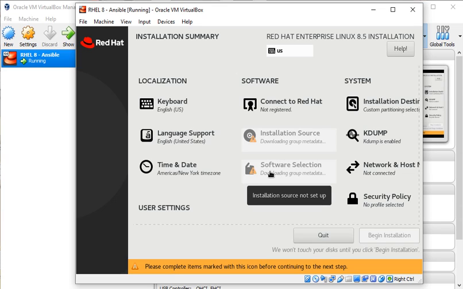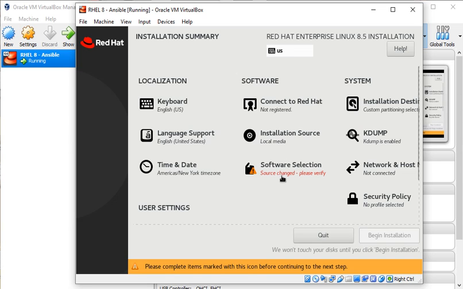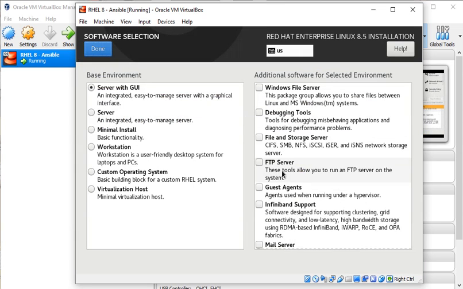So installation source not set up. Once it is done, then we can specify further customizations. Okay, now go here. You see Server with GUI. This is what I want actually. So I'll have the server, and I'll have the GUI interface as well, which is the default.